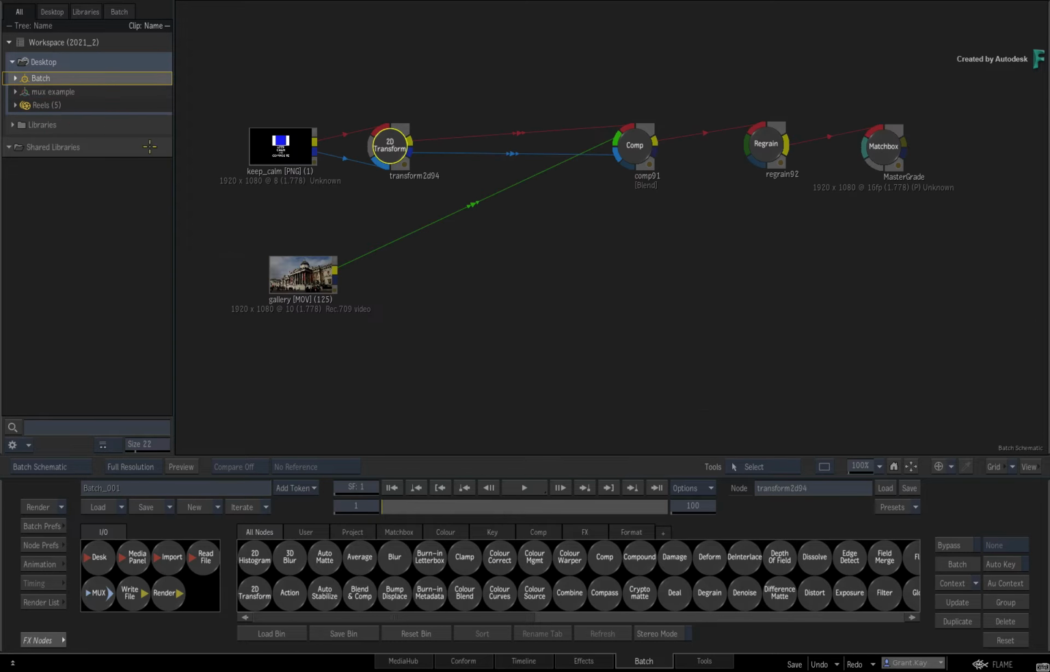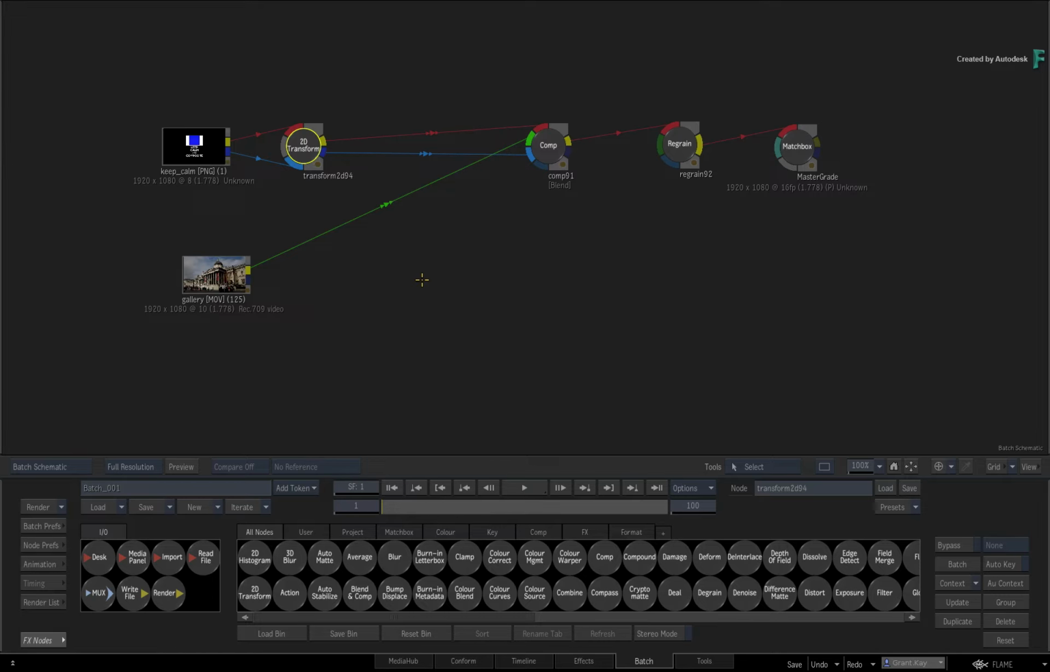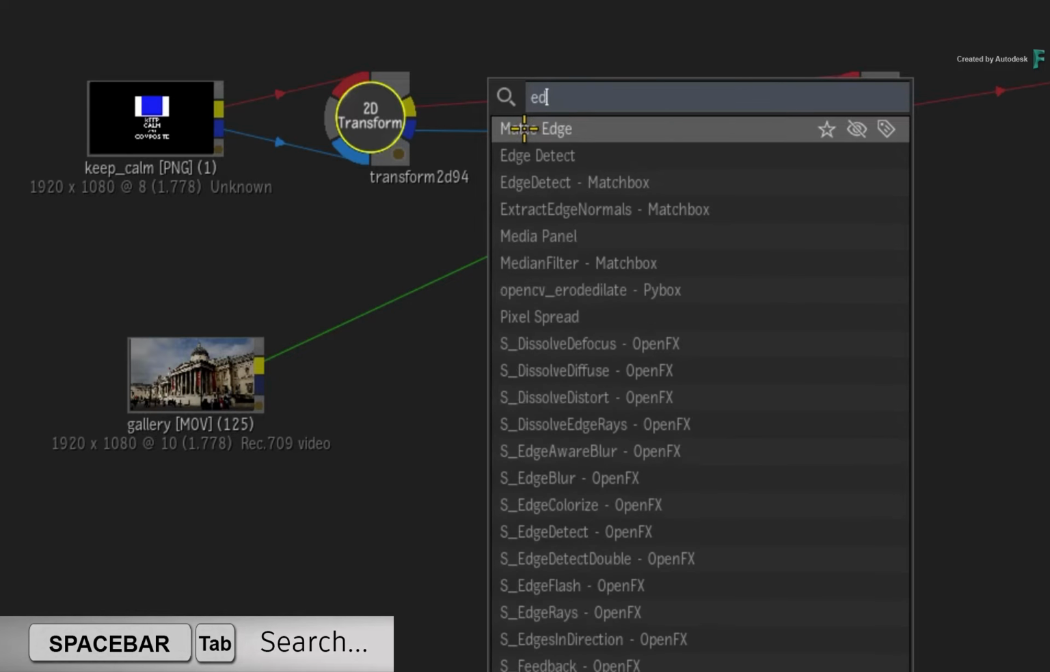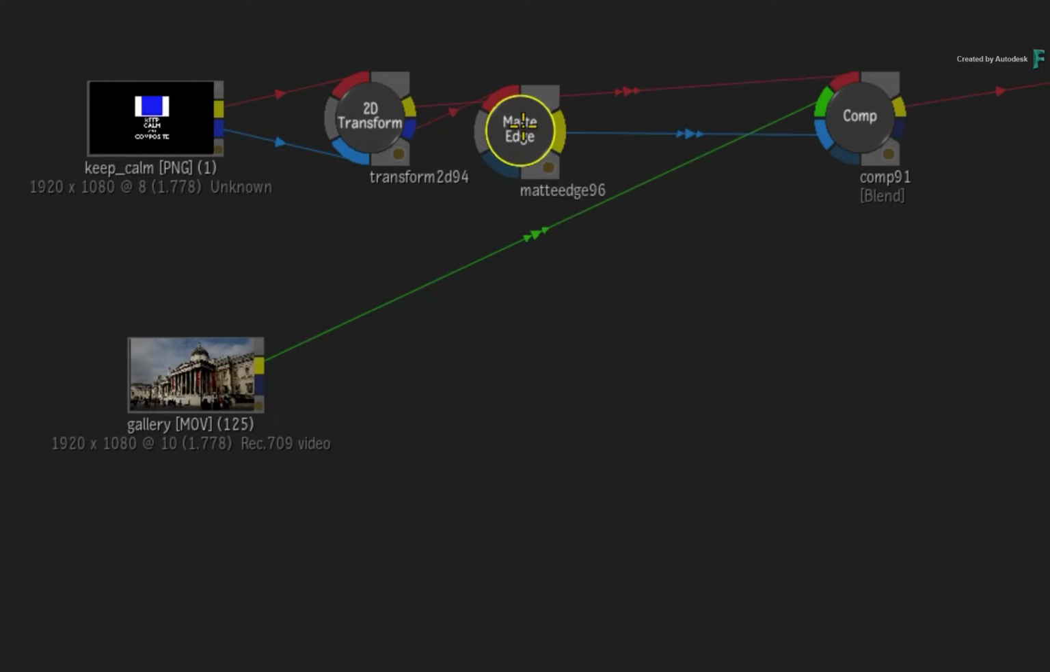Now, if you wanted to insert a node on a specific connection, instead of all connections coming out of a selected node, you would simply place the cursor over a connection. For example, let's say you only wanted to add a node to the matte connection of the graphic. So place your cursor over the blue connection and using search, add a node to adjust the matte. You can do this with any connection.